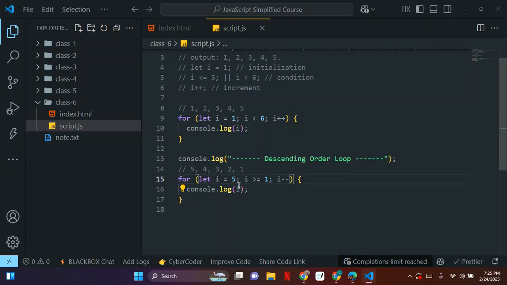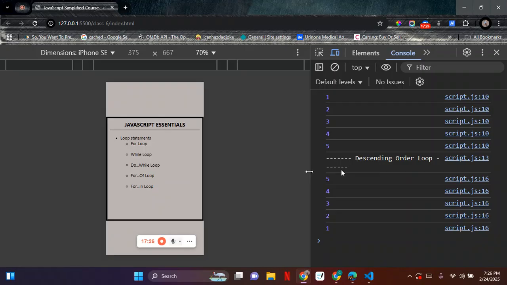Now, this is it. We start with the initial value of 5. It checks the condition. Is 5 greater than or equal to 1? Yes. It reduces to 4, the condition is still true. It reduces to 3, still true. It reduces to 2, still true. It reduces to 1, still true, because 1 is not greater than 1, but at least it's equal to 1. So when it reduces the value to 0, it's going to check, is 0 greater than or equal to 1? No. So that makes it false, and as a result, it's going to stop the loop from running. And that's what we have here. Can you see descending order?